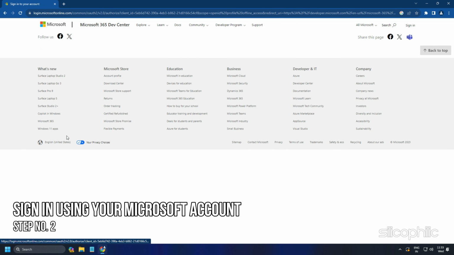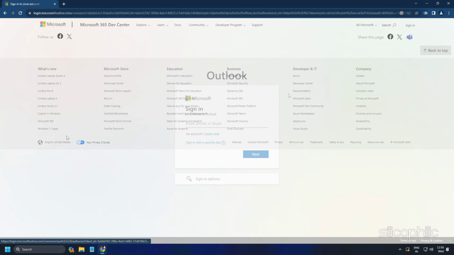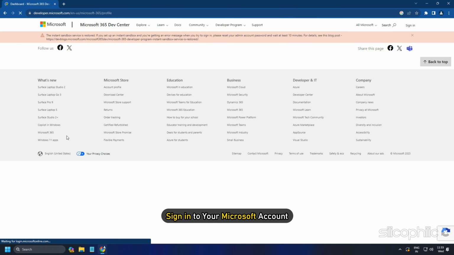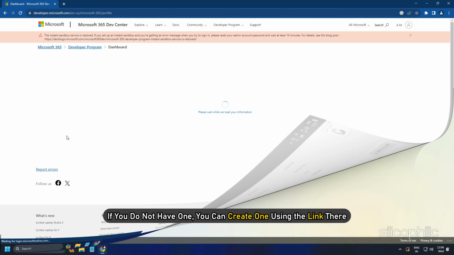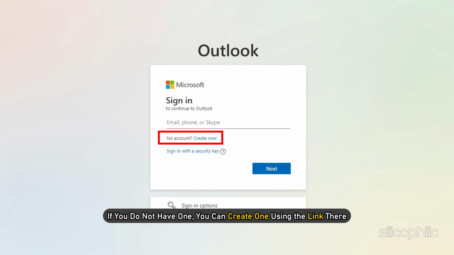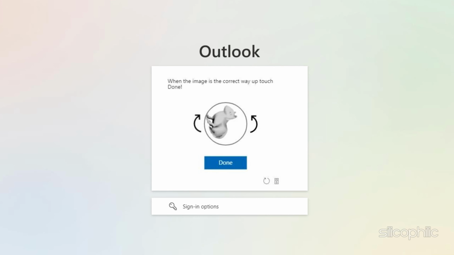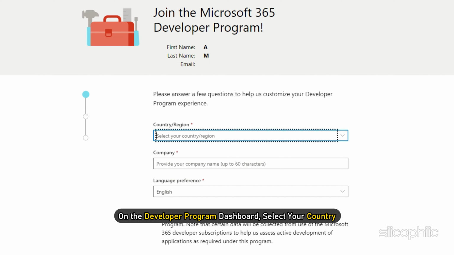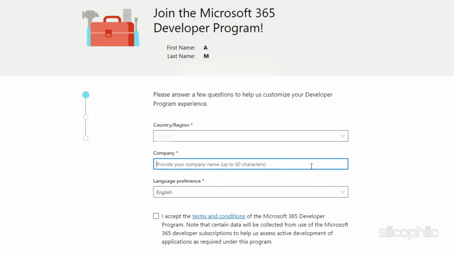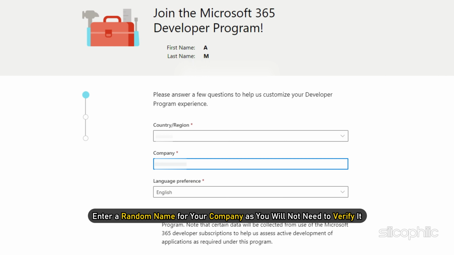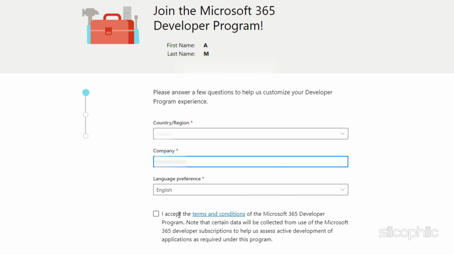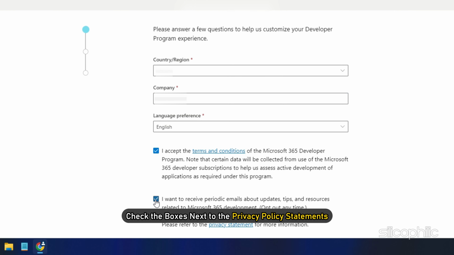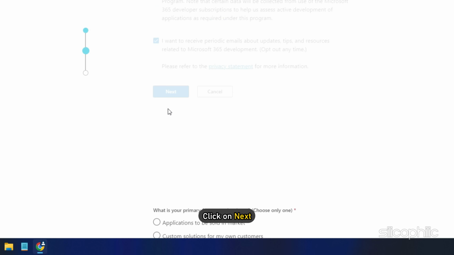Step 2. Sign in using your Microsoft account. Next, sign into your Microsoft account. If you do not have one, you can create one using the link there. Complete the verification steps and you will be redirected to a new page. On the developer program dashboard, select your country. Next, you need to enter your company name. If you do not have a company name, enter a random name for your company as you will not need to verify it. Check the boxes next to privacy policy statements and click on Next.